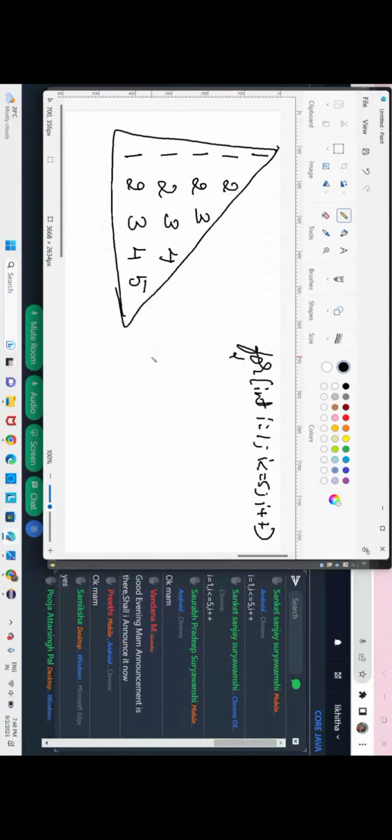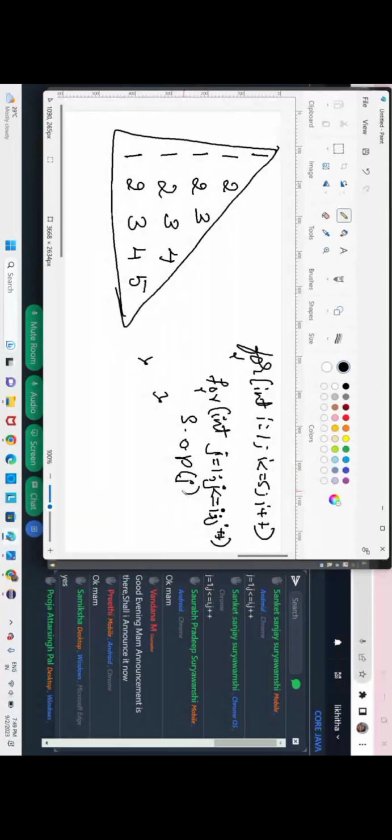So for the inner for loop, we have already done this: int j is equal to 1, j is less than or equal to i, and j plus plus. So inside this inner for loop, we have to print the value of j, and we'll be going for the next line.